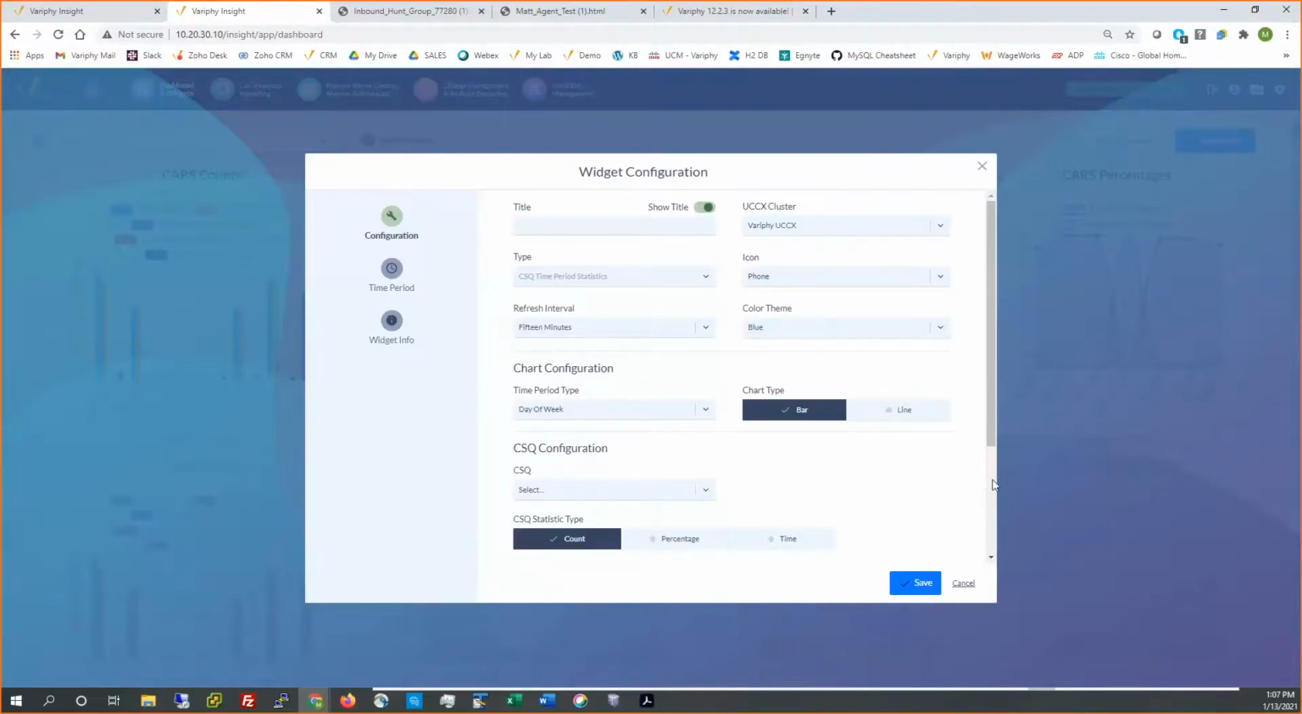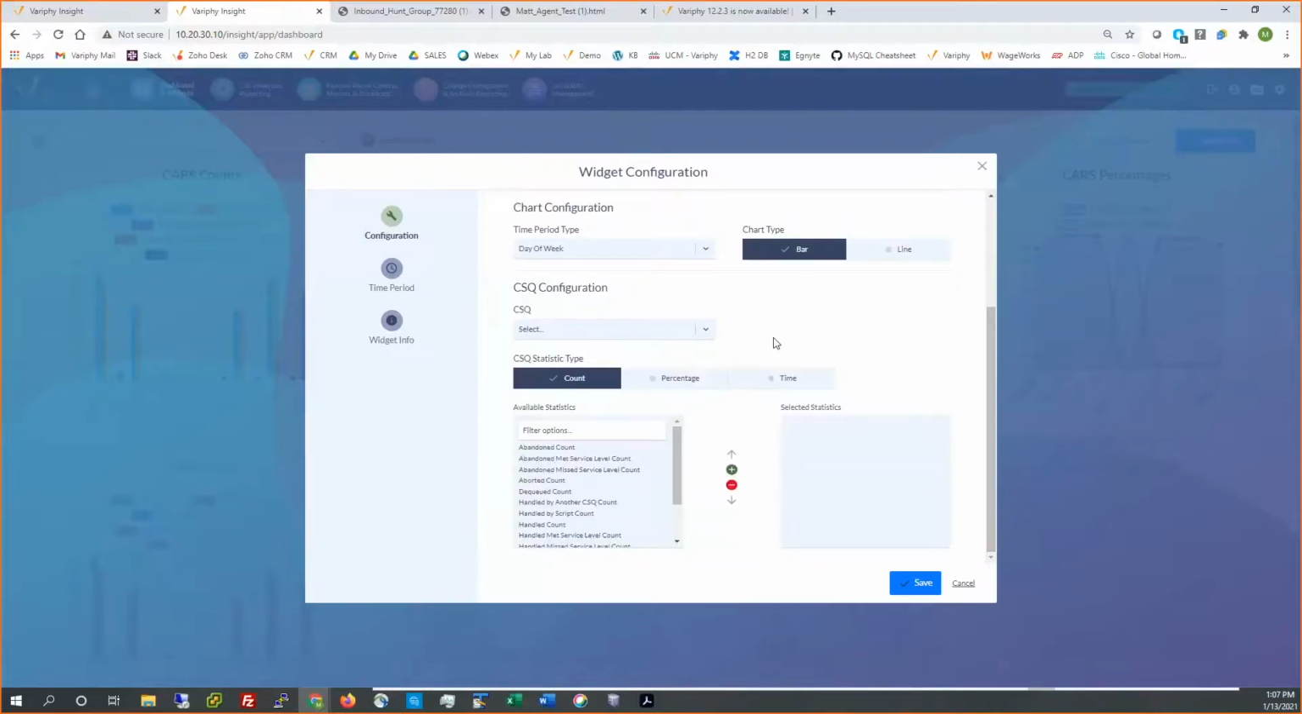But also the main proponent in the configuration of this widget is going to be the statistical types. So now within this widget, we've chopped these into 3 different options for you, and we can easily sort through them.